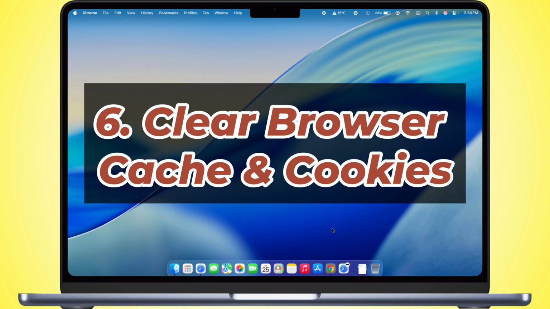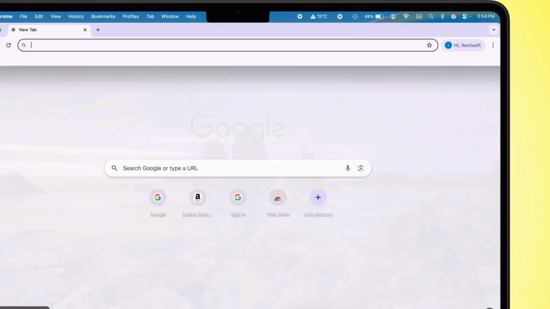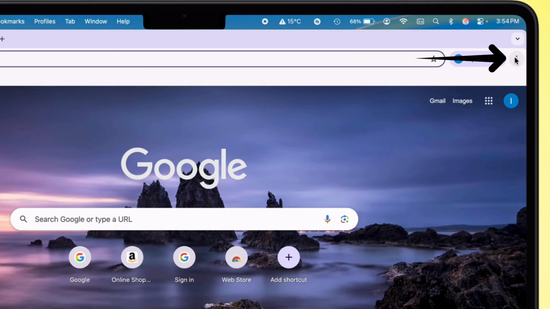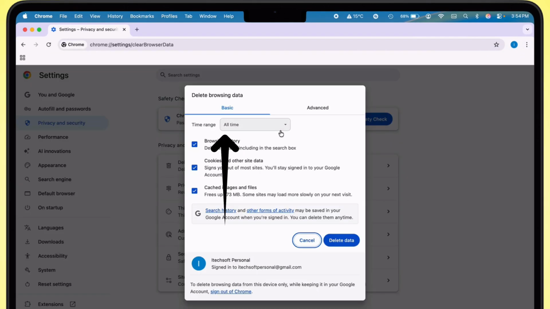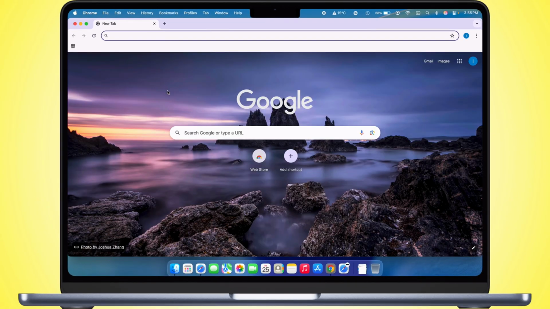Let's talk about your browser next, because cache and cookies could mess with Gmail. In Chrome, click the three dots at the top right, then click Delete Browsing Data. Choose a time range like all time, check the boxes for cookies and cached files, then hit Delete Data. Once that's done, refresh Gmail and log back in.